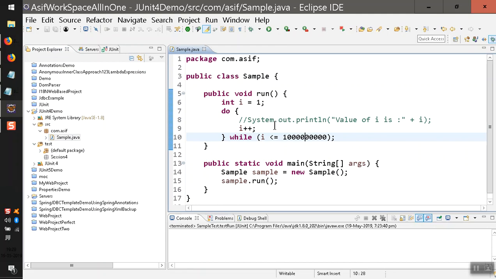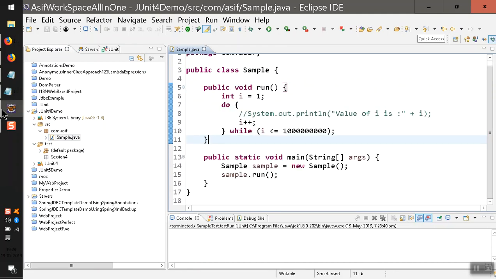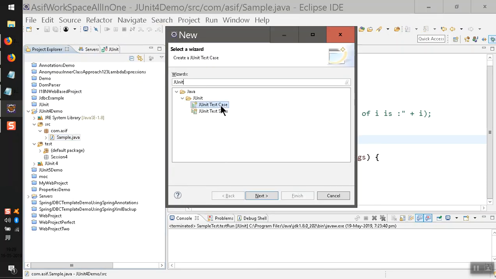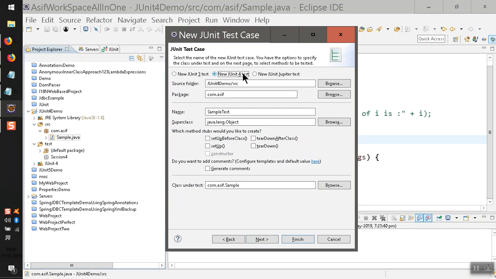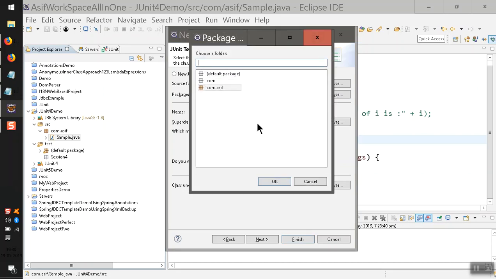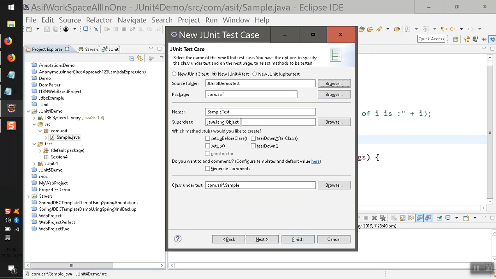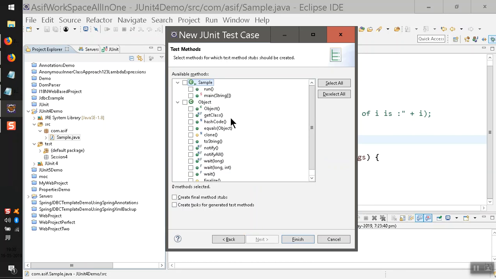Let me right click on it and say new, other. I'm going to search for the JUnit test case. I'm going to select JUnit 4 because we have already tested in JUnit 5. Let me select the folder, and the package name is test. You can see the test code added with the name of the class. I will say next, and select the method for which I need to write the JUnit test cases. Okay, so this is my test case.